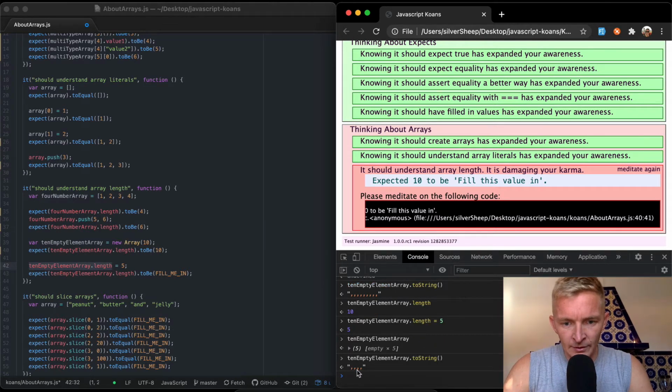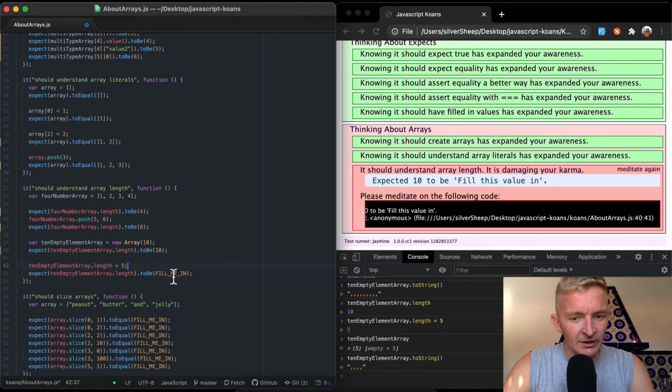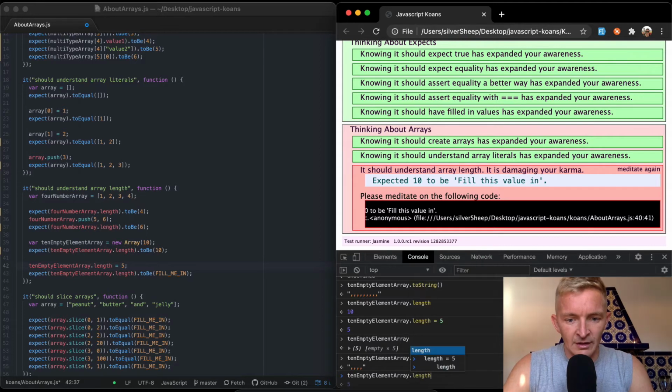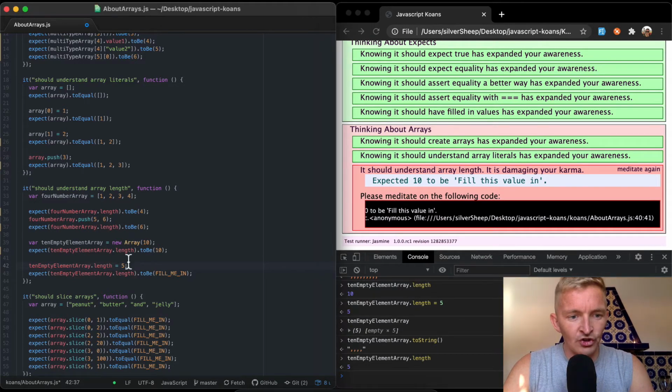1, 2, 3, 4, 5. Oh, cool. So I guess it just shortens it. So setting the length equal to something is a way to shorten it. So because we did this, I think if we did 10 empty array dot length now, it's going to be equal to 5. So you can shorten arrays like that. Cool, so now I save that and refresh it.